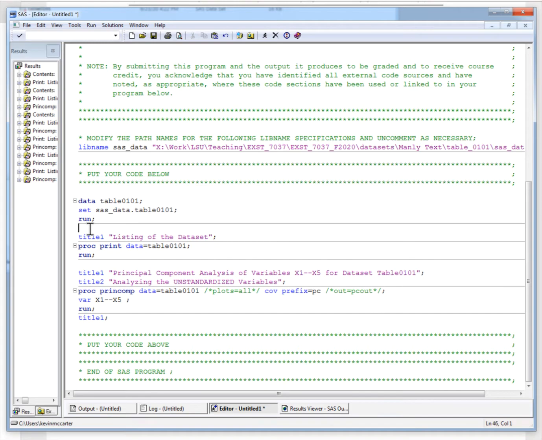And so you would never get in and start modifying the actual data set. For example, for a clinical trial, you'd always create a copy of that, like I'm doing here, and then analyze the copy. You never want to risk messing up the data set. So that's what I'm doing here. The data statement says create a data set. And so it's going to create a temporary version of the table 0101 data set that is in the directory pointed to by that libref.